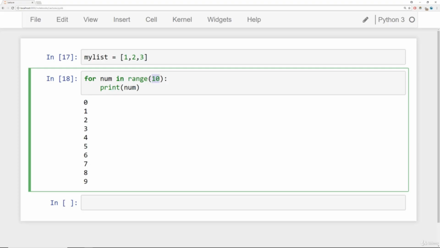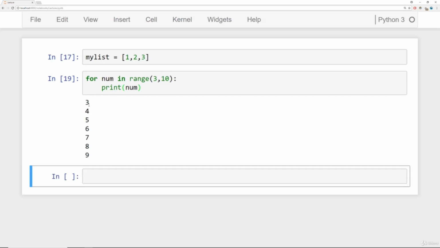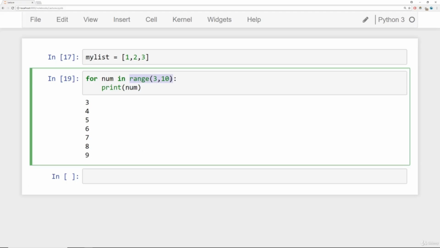So for num in range(10): print(num), and here we see 0 through 9. Now let's say we wanted to actually specify a starting index position for the integers. We could say start at 3, go all the way up to, but not including, 10. And then when we run this, we get 3, and then all the way up to, but not including, 10. So that's the range operator.